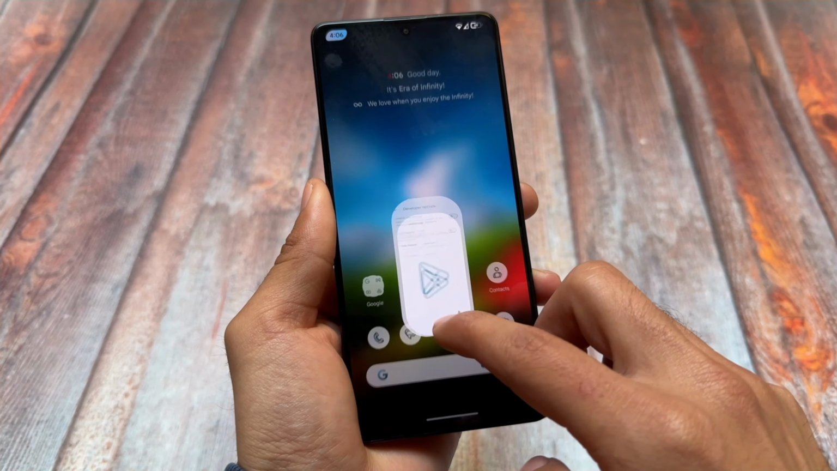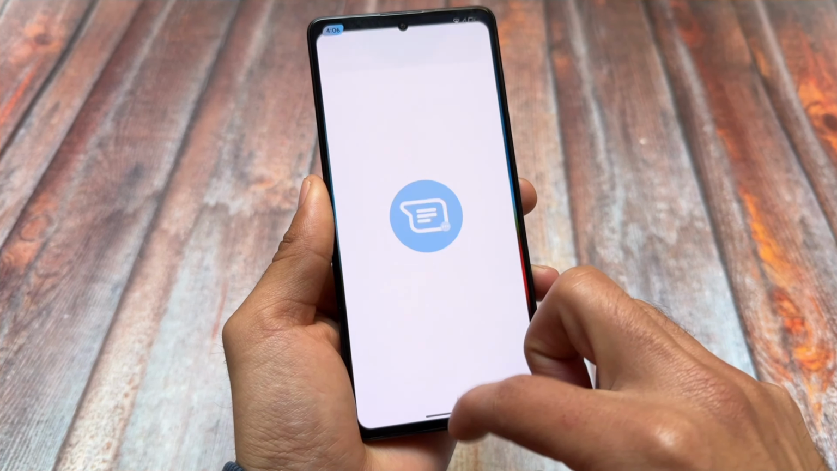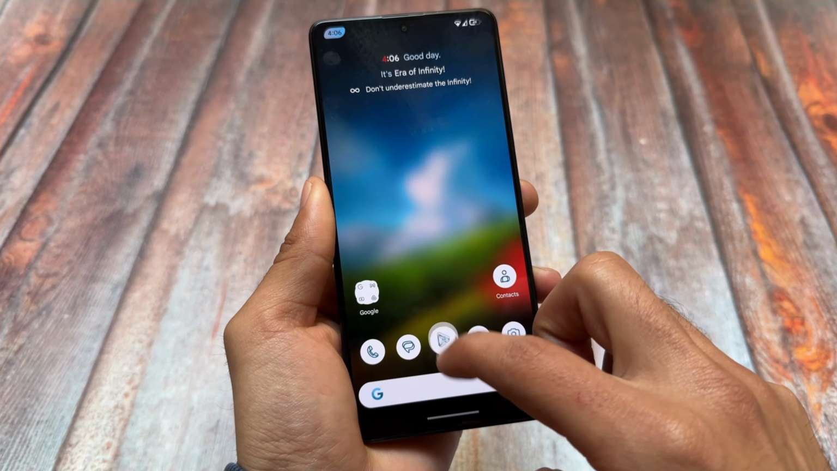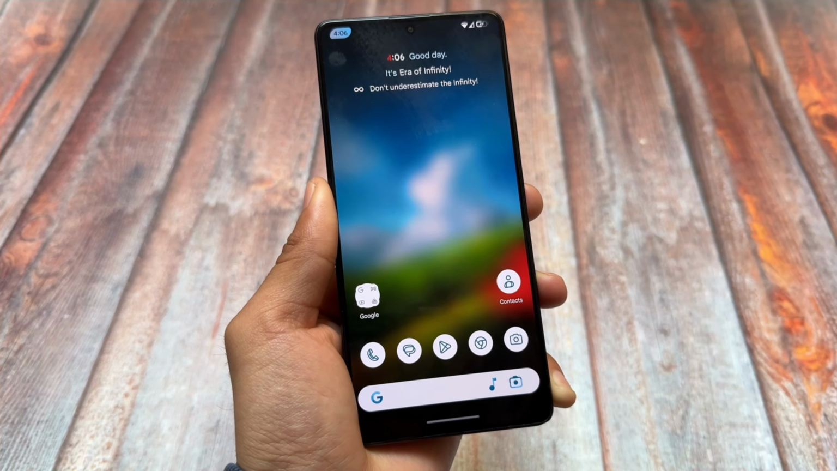If you want to try it out, you can. The link for this custom ROM is already available in the description. This might be available officially. This might be available unofficially.